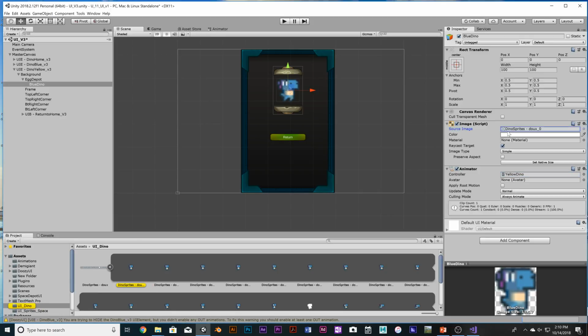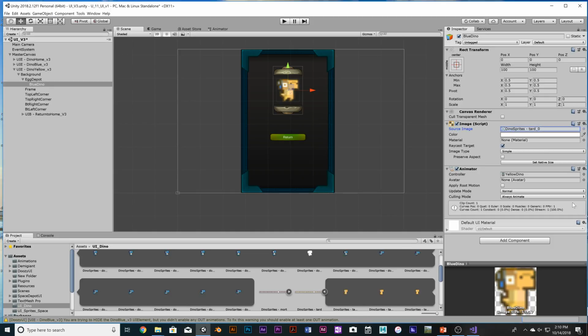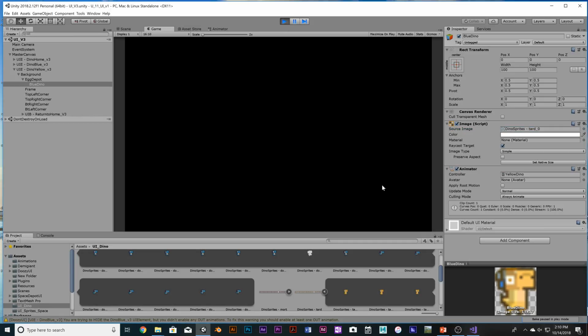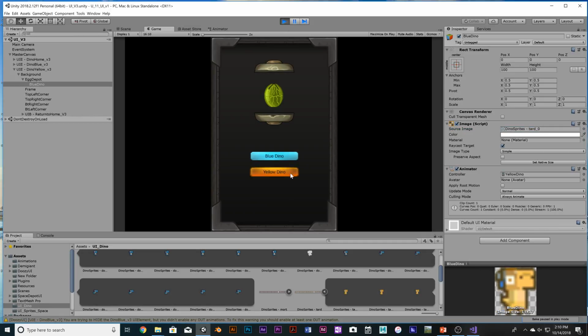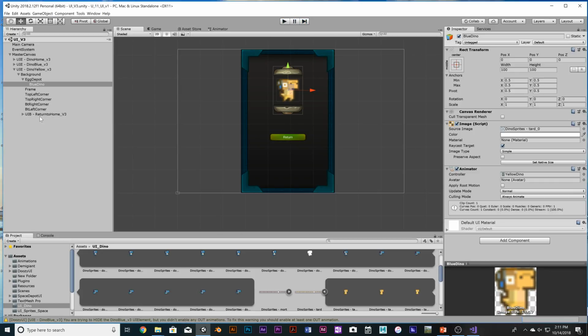Okay, and then put the first. Just follow the previous animation sprites, and you will get there. Let's see how it works. If not, then I will do it again. Okay, yellow. What? Okay, so that's fine.